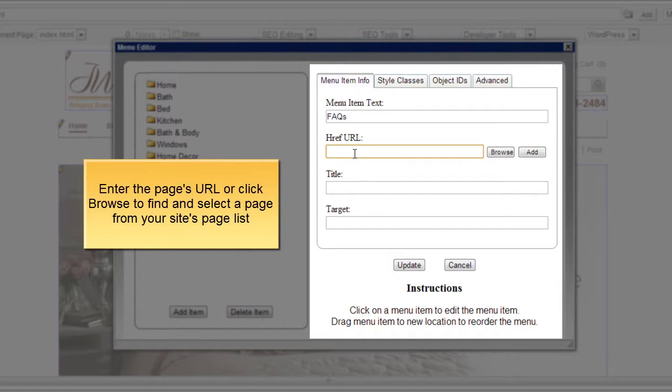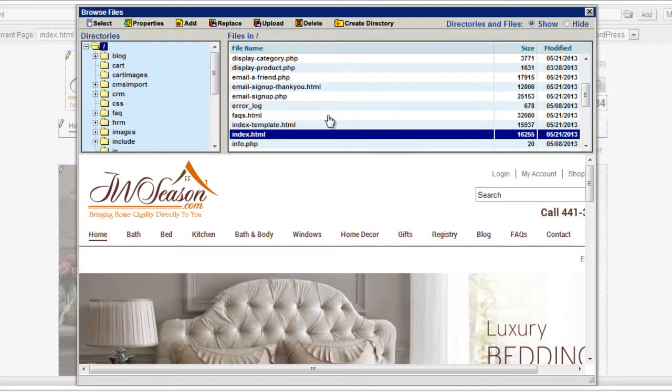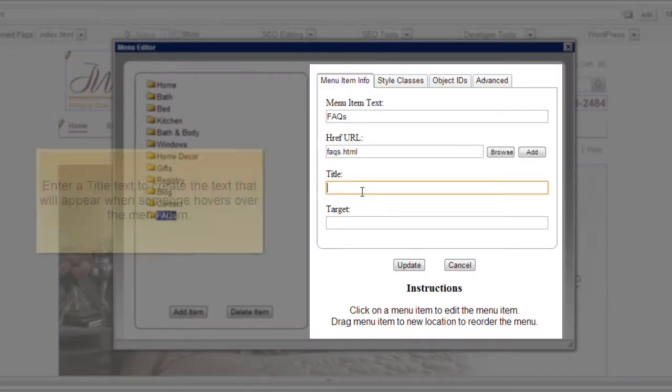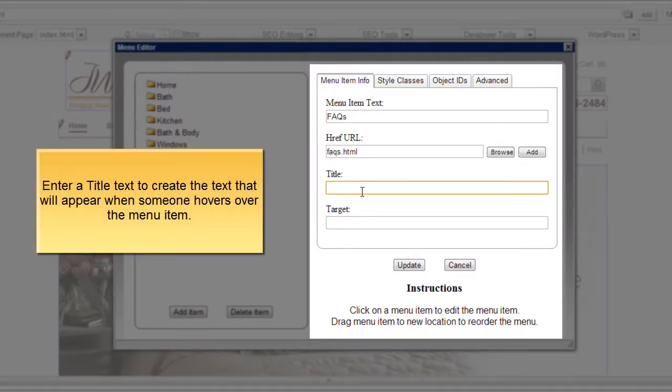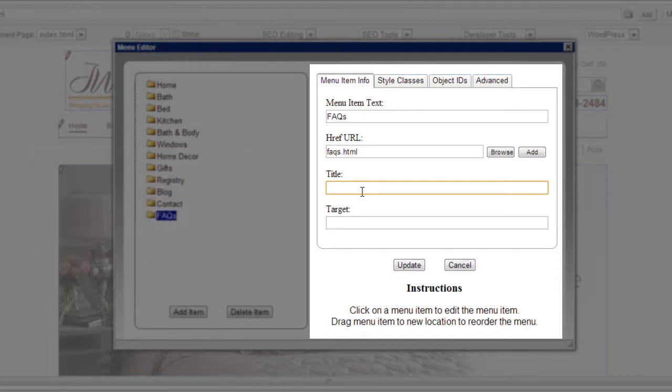Enter the page's URL or click Browse and select an item from the list provided. You'll also want to enter a title text. This is the text that will appear when your mouse hovers over the menu item. In most cases, it is the same as the menu item text.